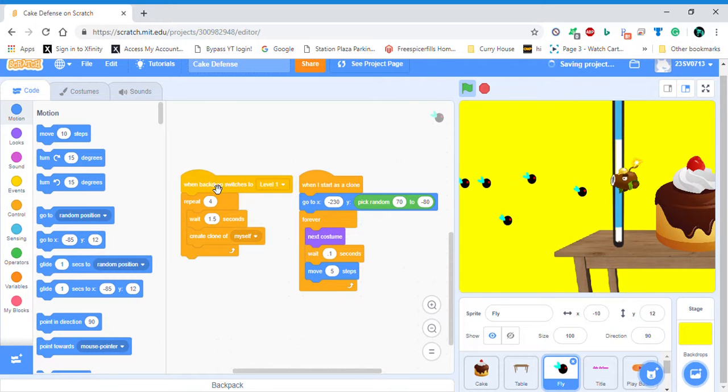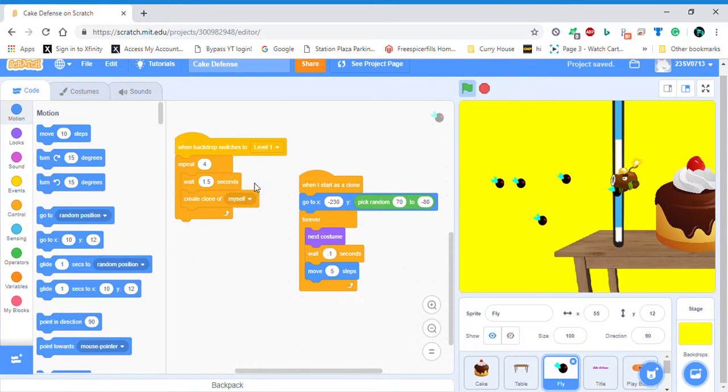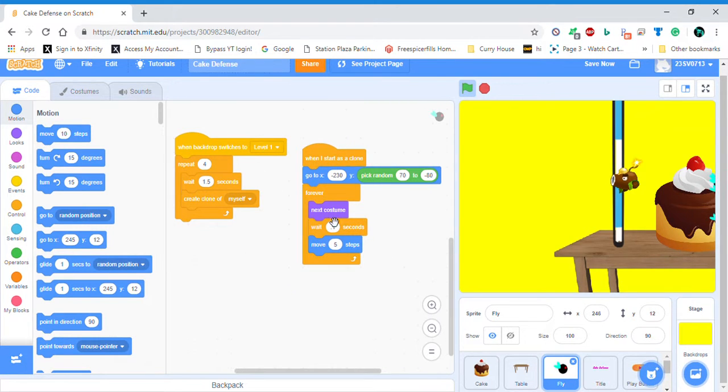And then when backdrop switches to level 1, repeat for wait 1.5 seconds, create clone of myself. So you may think I created a sprite for each one, but no. What I did was I created clones of them. So I created 4 clones, which is 5 in total, because the original one is also a fly, which actually works. And when I start as a clone, go to X, and it's the same code again, up here. So just duplicate that and put that in here. And then it's forever next costume, so the wings will change.